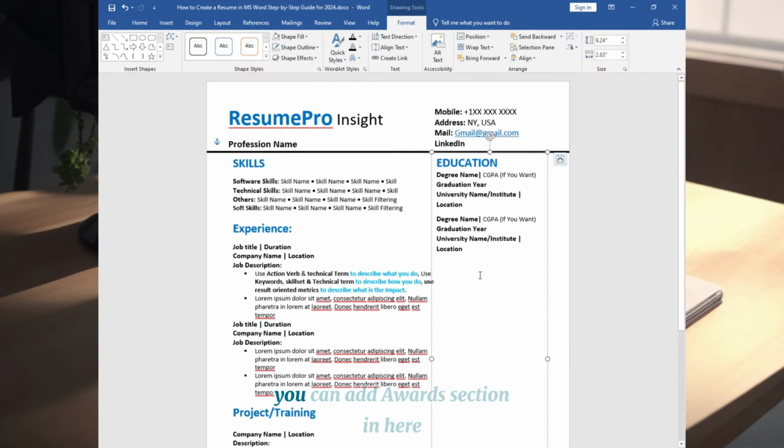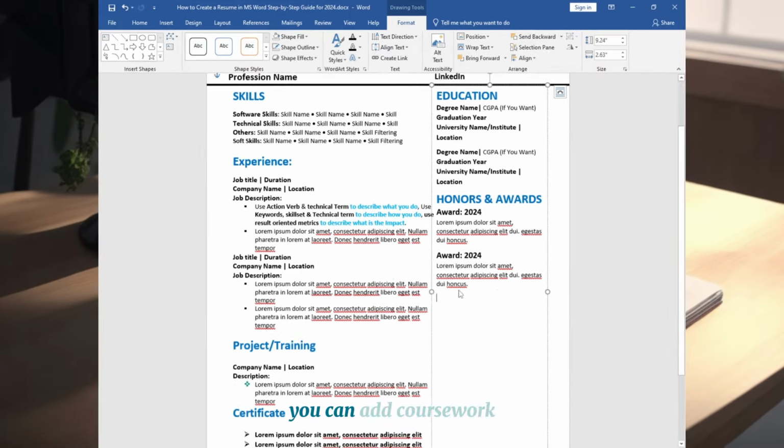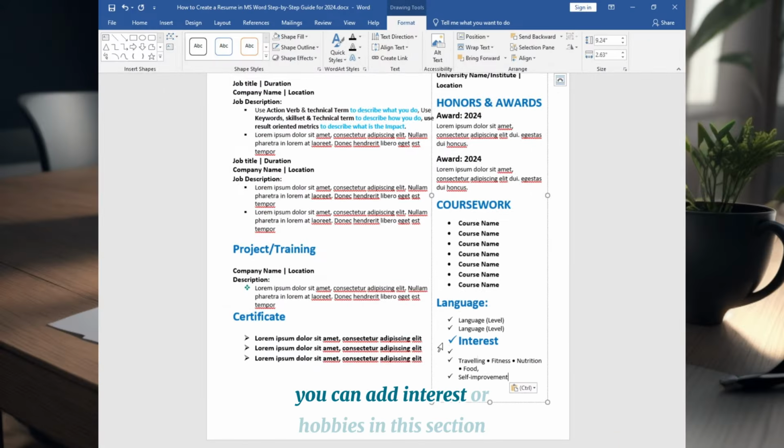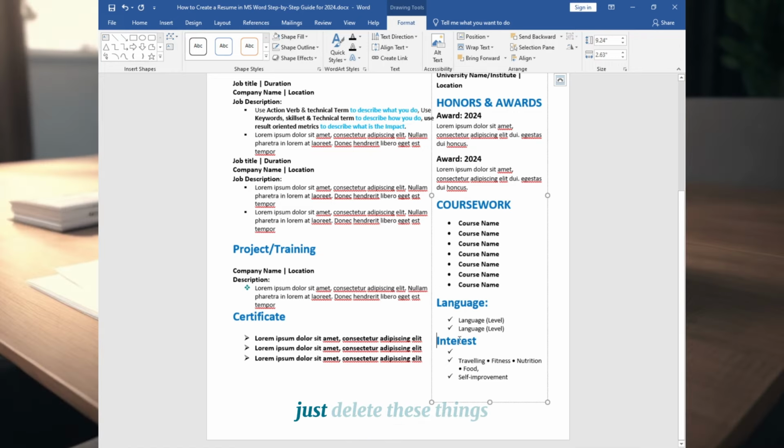section in here. You can add our section in here, you can add coursework, you can add language, you can add interest or hobbies in this section. If you face this kind of problem, just delete these things.